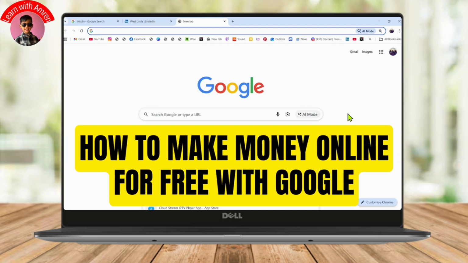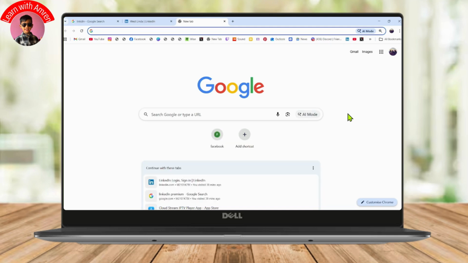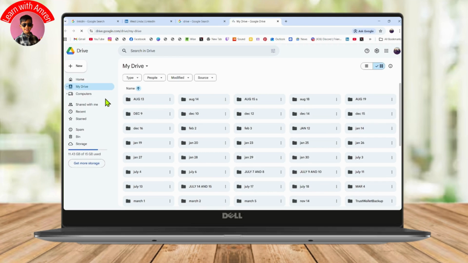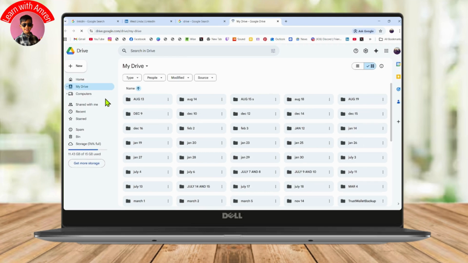How to make money online for free with Google. So if you want to make money online for free with Google, then what you need to do is first, you just need something to open up your Google Drive. So go with drive.google.com. You'll be able to earn a passive income just by selling digital files.